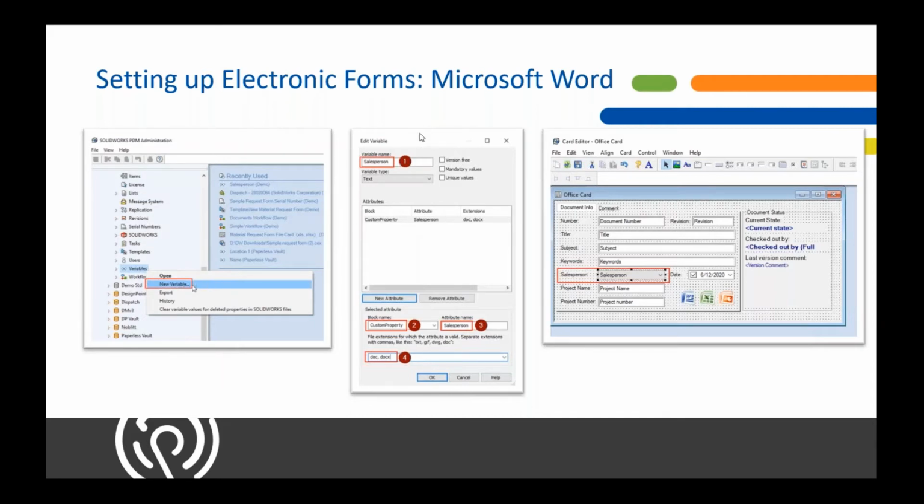Some of these steps are going to be pretty similar between different software. We're going to type in salesperson as a variable name. The important thing to note is to make sure you type in the correct block name. This is the location where your custom properties are stored inside of a certain software. For Microsoft Office documents, or PDFs, or SOLIDWORKS files, that block name is CustomProperty, capital C, capital P, no space in between.